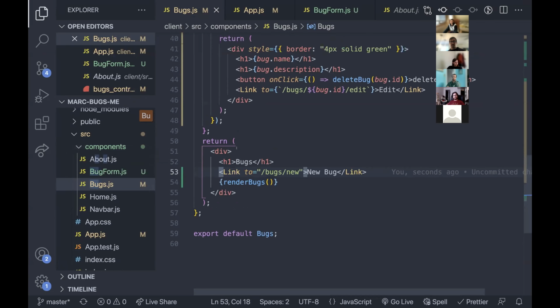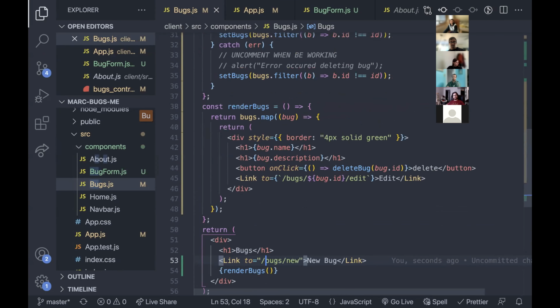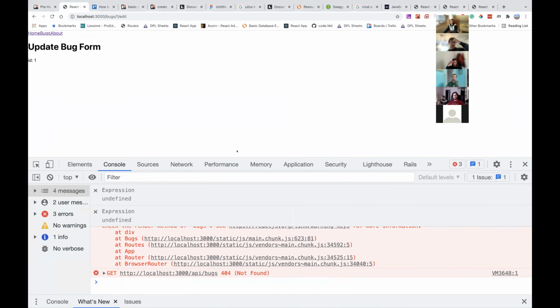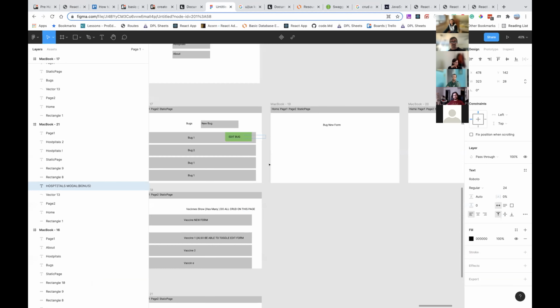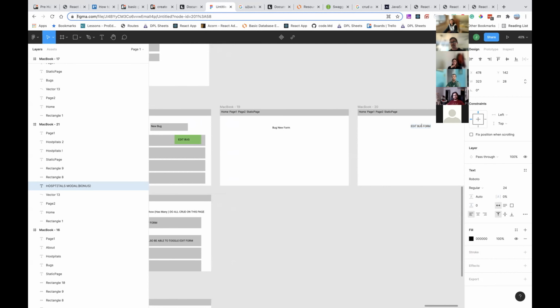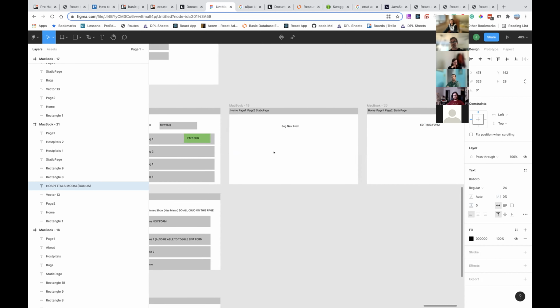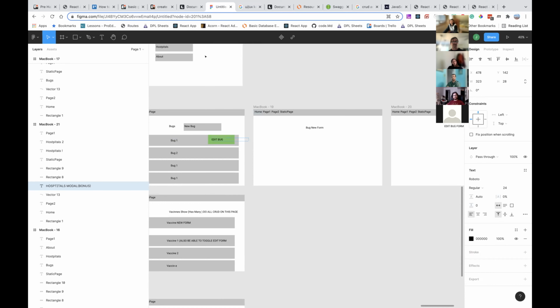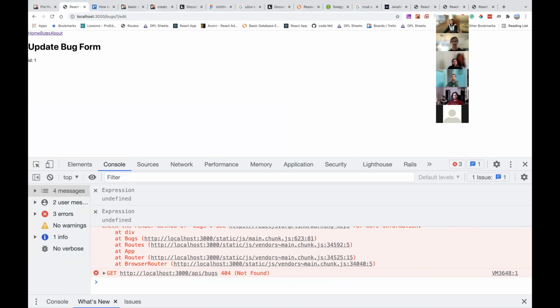Cool. So now I've kind of got this working. If I was looking at my Figma, I'm setting up these pages where I can render my bugs. I can click new bug. That takes me to a new form. I can click edit bug. That takes me to my edit form. So I'm using this as my guideline. And I have that working now.